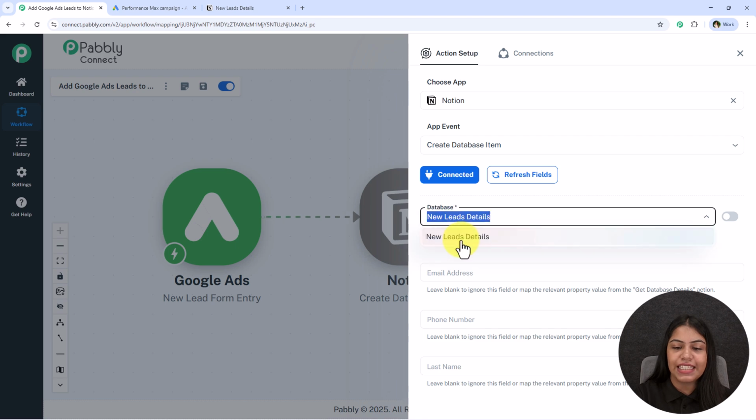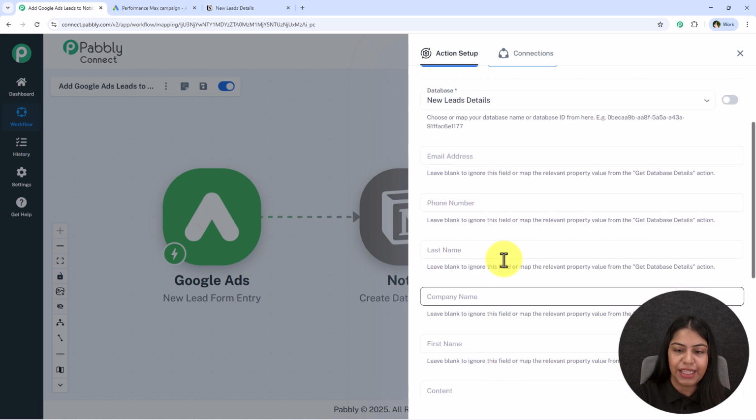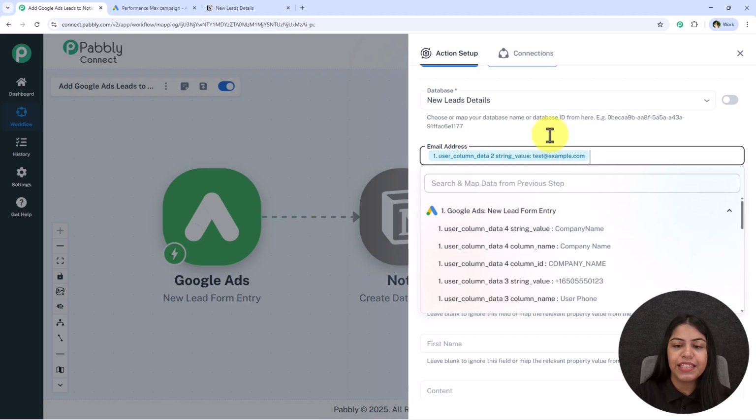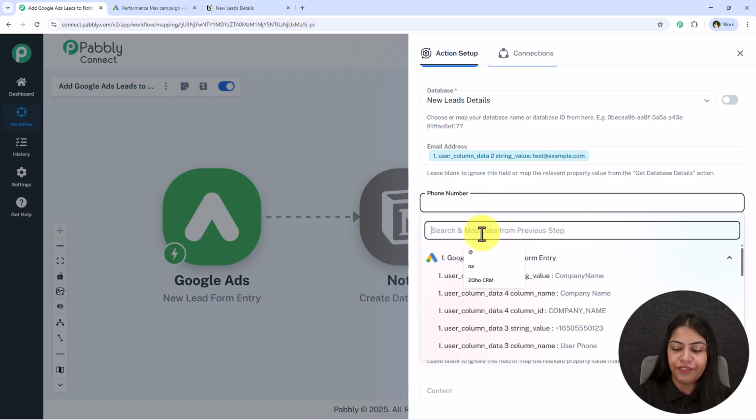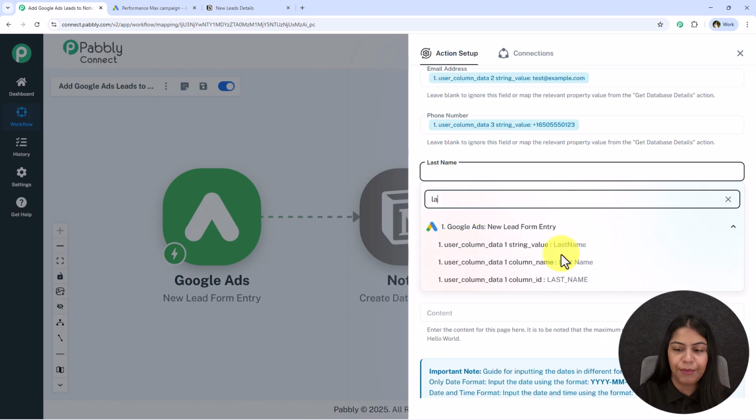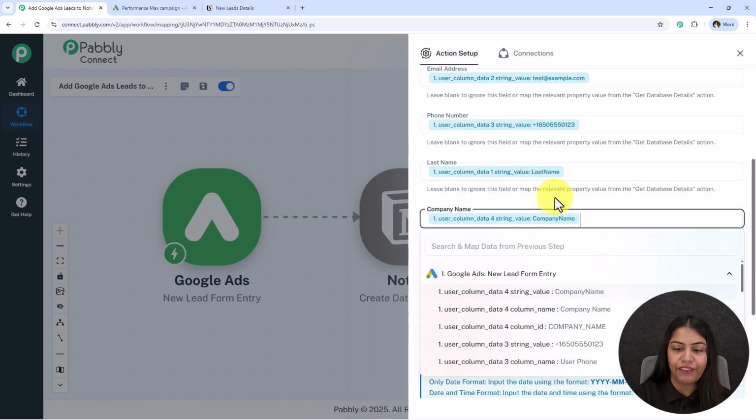Now we have to select the database over here, and one by one we have to add all of these details in our database. But we are not going to add the details manually by typing it like this, but instead we are going to map it. So you must be wondering what is mapping. Mapping is a method by Pabbly which means inserting the data from the previous step. And when we insert the data from the previous step, automatically our data becomes dynamic and changes with every new response received. So that's the reason why we do mapping.